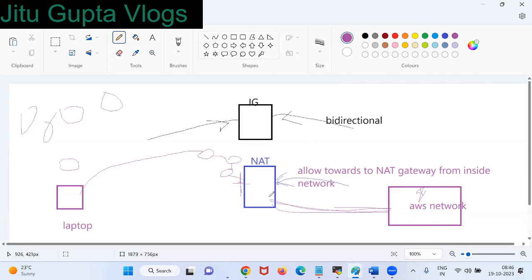But the NAT gateway allows only requests that come from inside. Okay, we can allow the internet to this instance. But any request that comes from outside of the network in this direction, we cannot allow. We can deny. Then the public cannot access this network. Only from inside can I access.